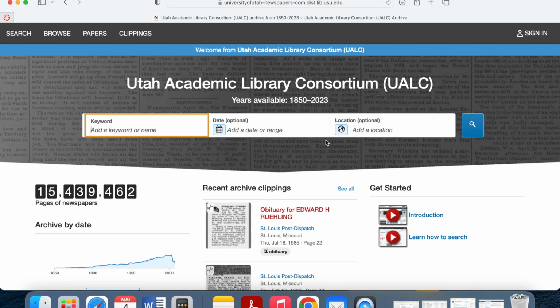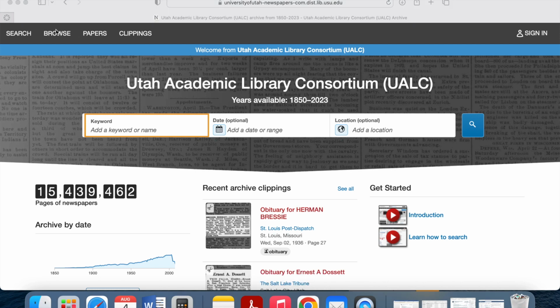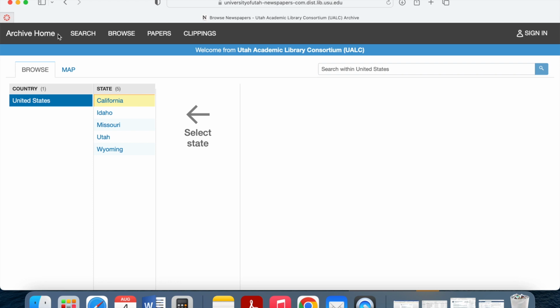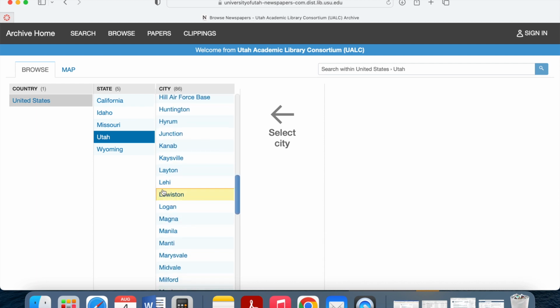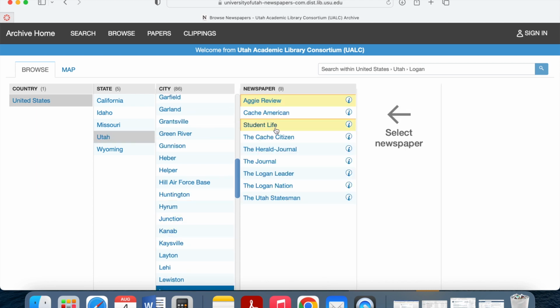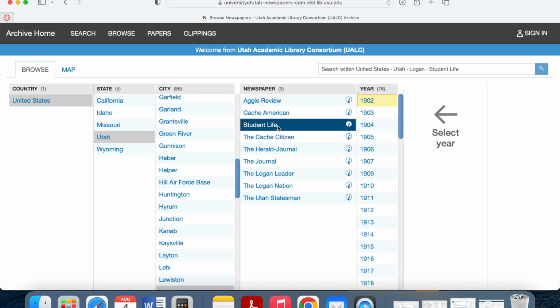So once you're at the UtahNewspapers.com site, you can actually go to Browse Papers, and you can select Utah as the state, and then you can select a city. So let's say you wanted to find out what was going on in Logan, and you specifically wanted to find out what was going on at Utah State, so you would use Student Life.